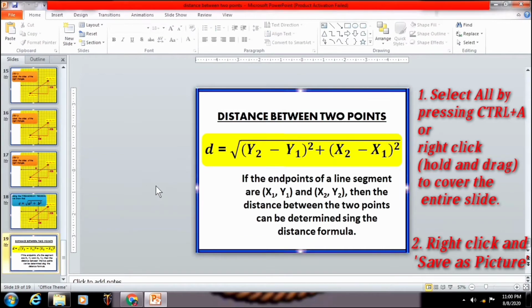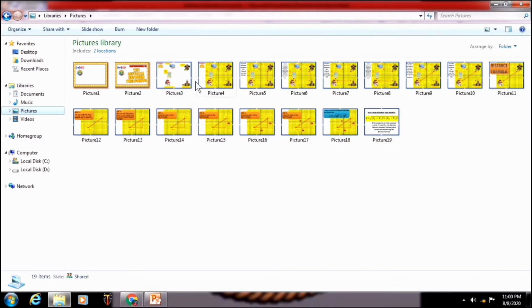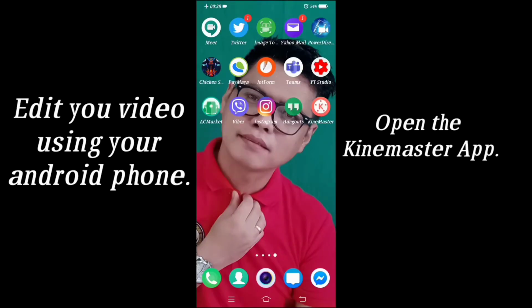And we're done. And so, let us locate the files. As you can see, these files are now saved. These slides are now saved into images and they are now ready to be transferred on your mobile phone or your Android phone. Now that I have transferred the video and the images in my Android phone, I think we are now good to go in our video lesson editing.